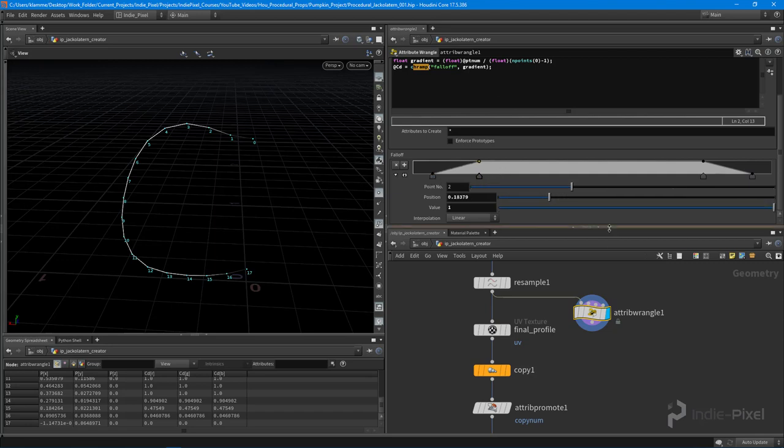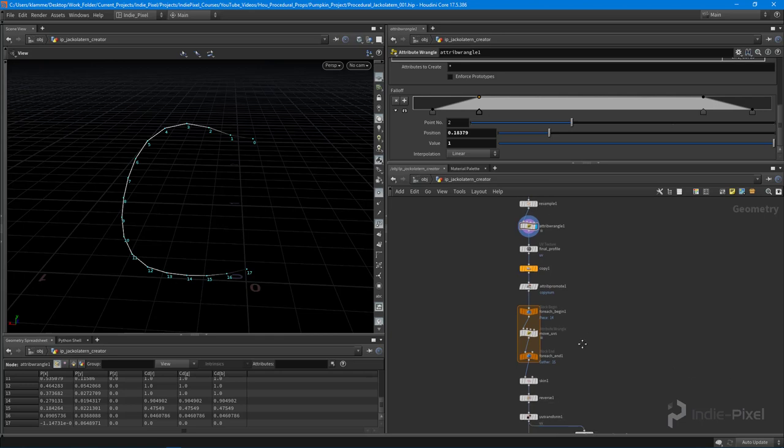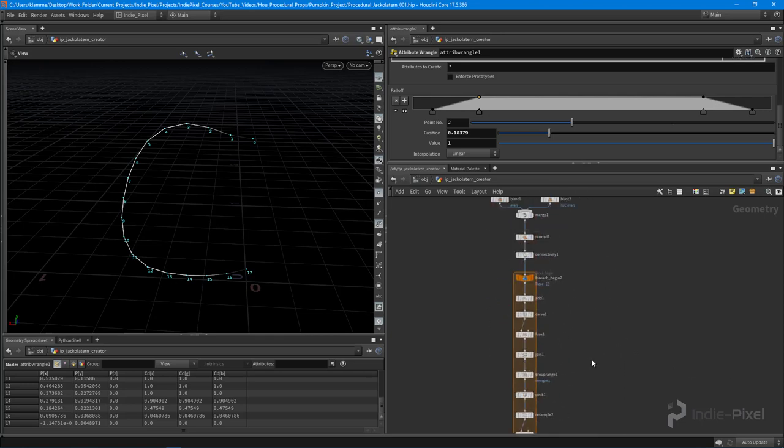The cool thing about this is that it's all procedural, so we can change it later on. I'm going to make a little more space there by holding shift on the keyboard and moving all those nodes up. And so I'm going to come down to the bottom here.